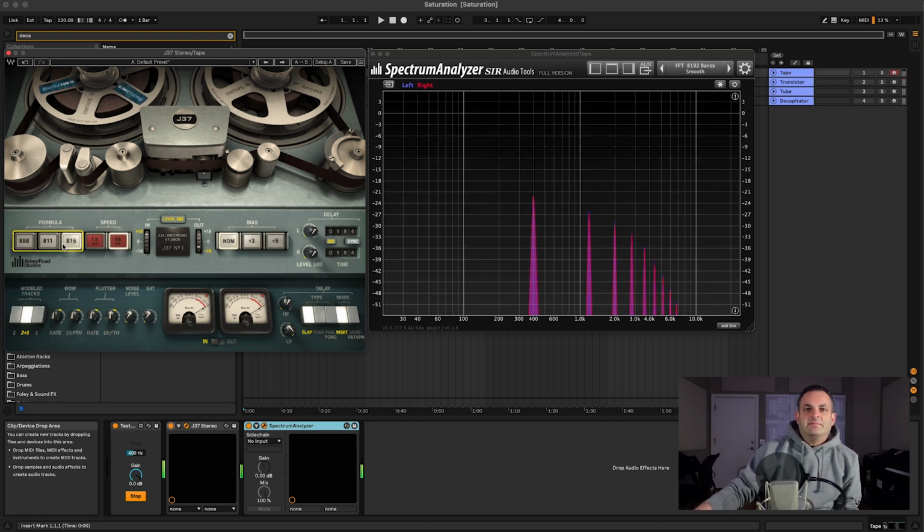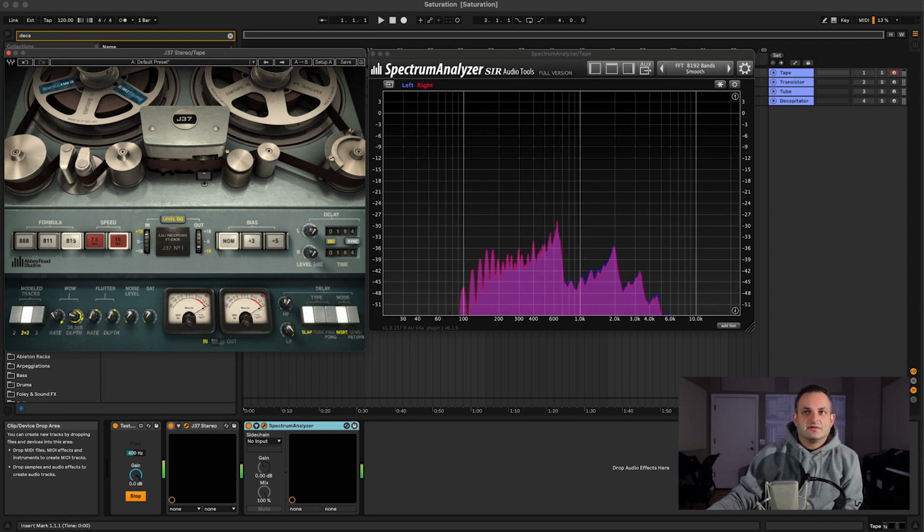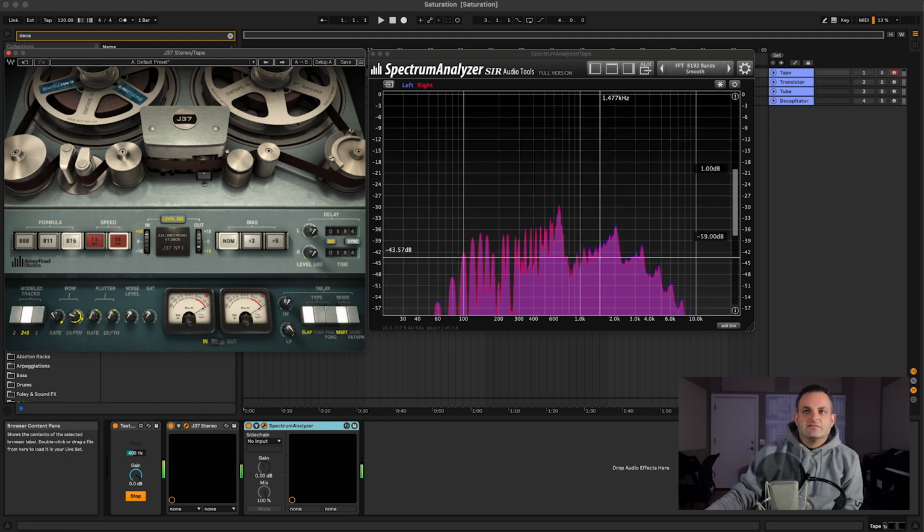So tape saturation is emulating the tapes, reel-to-reel machines back in the day, that analog tape sound. And it can be a beautiful thing when used correctly. Let's try to turn up some of the depth here and the rate. Let's see what happens if I turn the rate up all the way and then the depth up. Look at that. So now I've just created a whole new sound out of this.